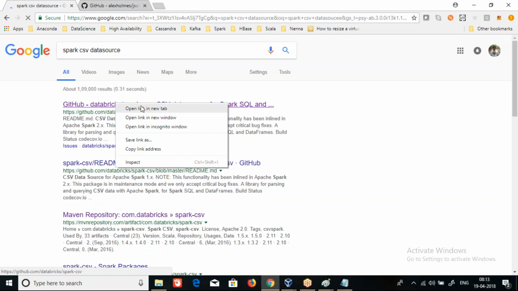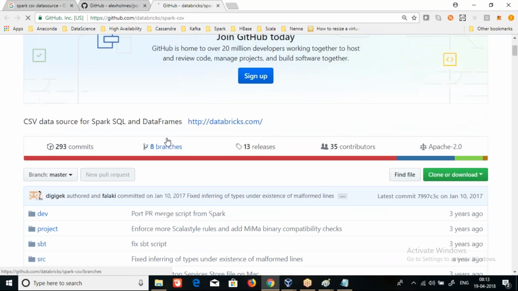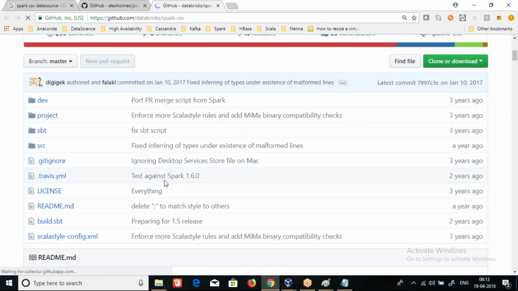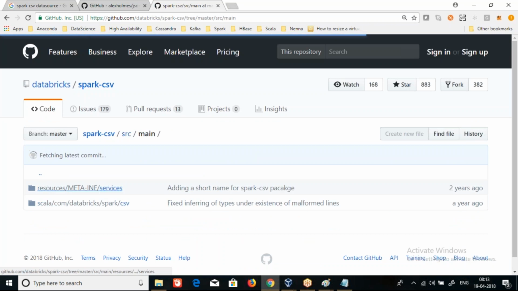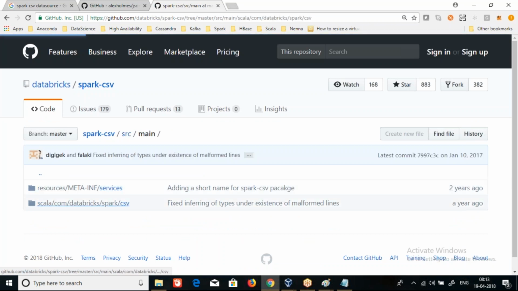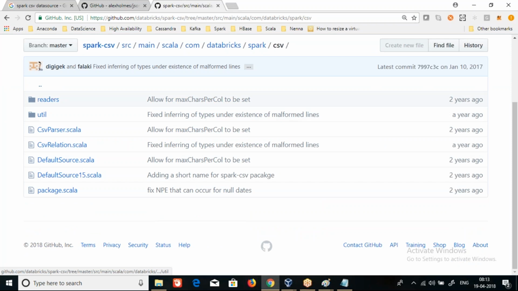So this is the CSV data source library. This is our data source library for reading a CSV file. This code we took, and this code was changed. It has all these readers, utils, CSV parser, CSV relation, default source. So this piece of code is your whole data source. If you want to write your own data source library, it should be in this format only.